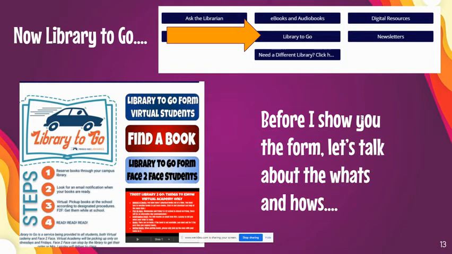So under Library to Go, once you click on Library to Go and go ahead and do that, you will find this page right here. This is what it will look like. You'll notice on the left-hand side, that's kind of the district: reserve books through your campus library, look for an email notification, virtual students pick them up, your face-to-face students will get them while at school, and then read.